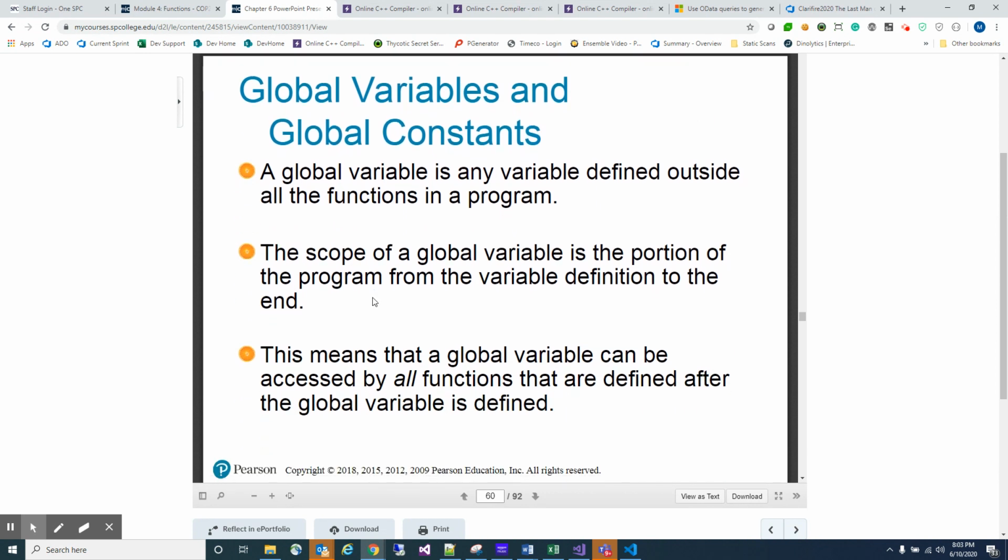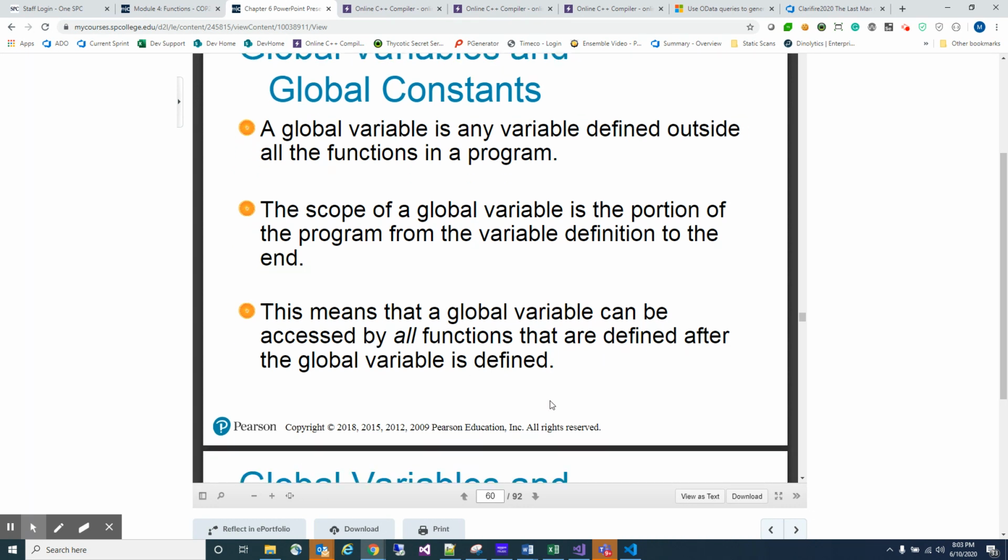Now, global variables and global constants. A global variable is any variable defined outside all of the functions in a program. The scope of a global variable is the portion of the program from the variable definition to the end. So we're going to see that here in a moment, where global variables have a much broader scope. They don't really have to worry as much about brackets, but I'll show you that here in a moment. So this means that a global variable can be accessed by all functions that are defined after the global variable is defined.